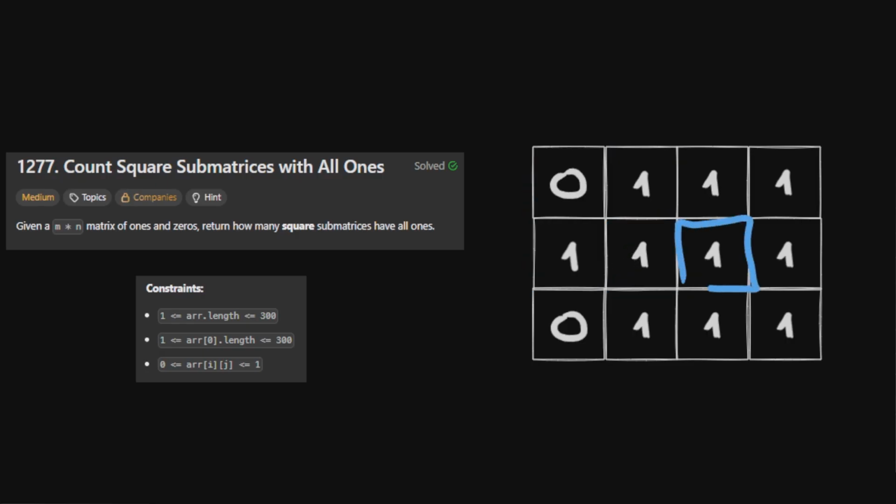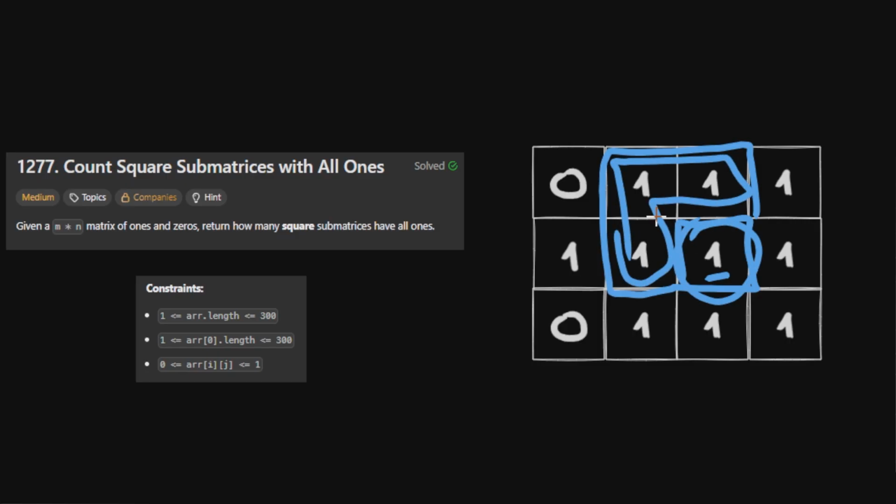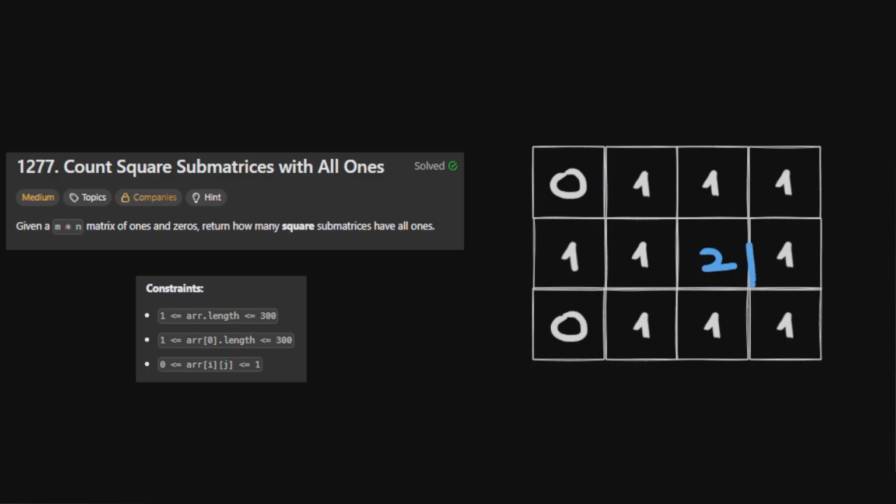Next we are here. We know that we have at least one valid square in this cell. And now we can check if this is also a valid square or not. In this case, it is because every value next to the current value is greater than 0. So now we know that from this cell we have 2 valid squares. Next we are here, so we know we have at least one valid square from this cell. And we can check if this is also a valid square.